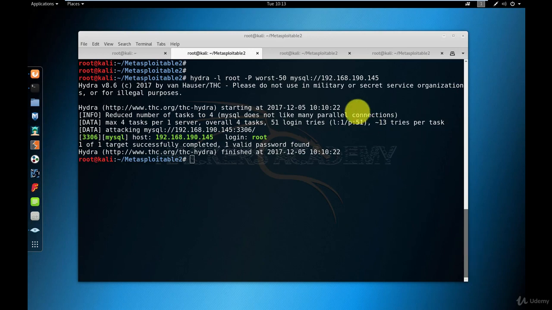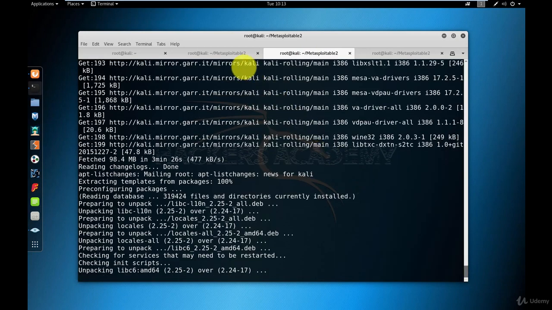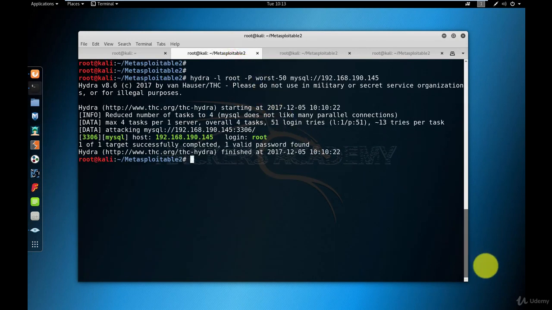Let me go back and double check on my Wine installation. Again, it needs another input. Let me hit enter and here we go. Now, I have the username and the password to log into the MySQL database.